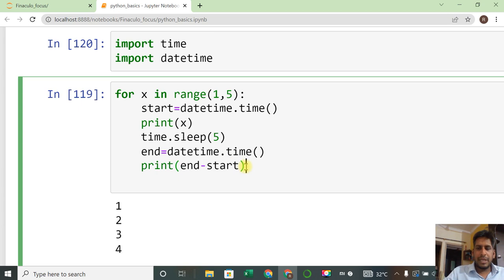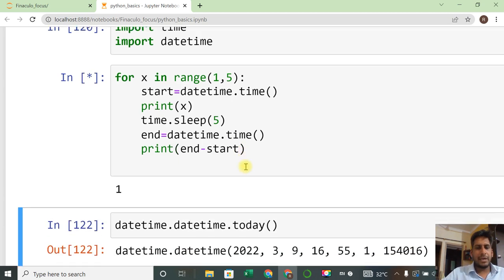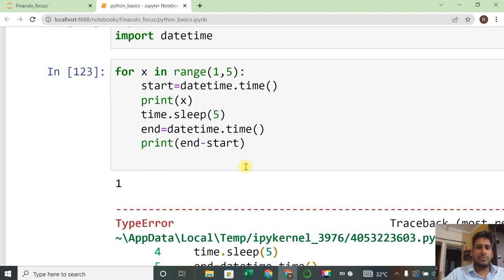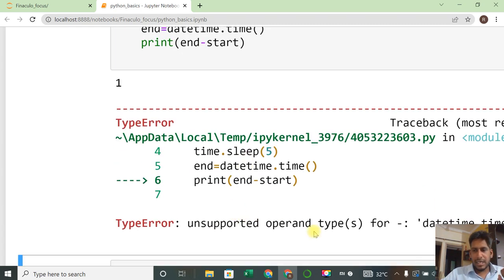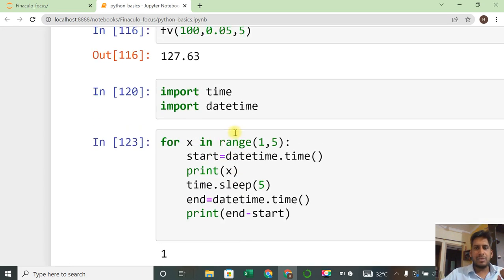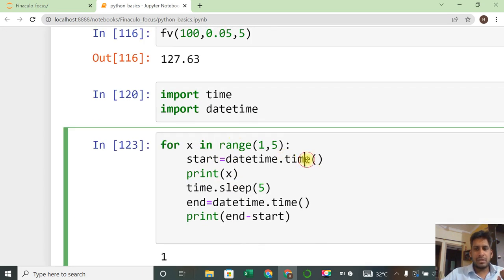Right, so any time to be printed, we can do that one. Once one is printed, it will sleep for 5 seconds, and then it will print how much time it has taken. It says an unexpected error, like the date time is not written the right way.